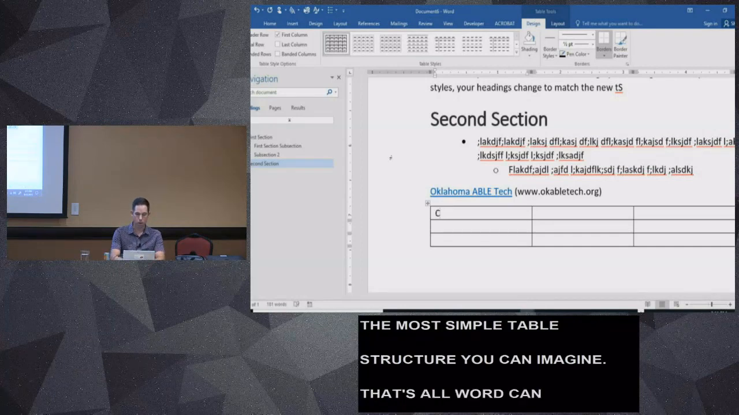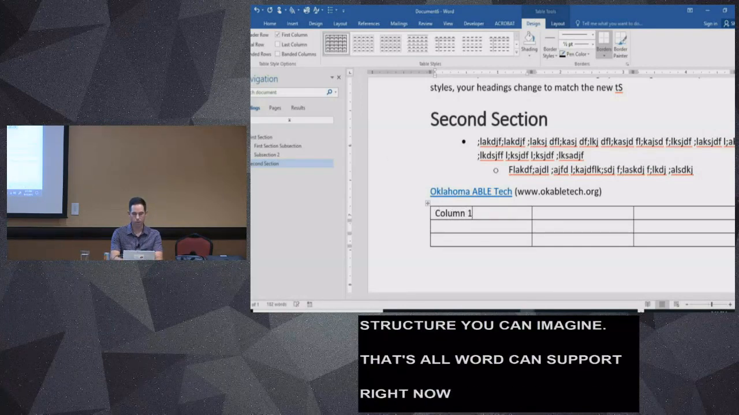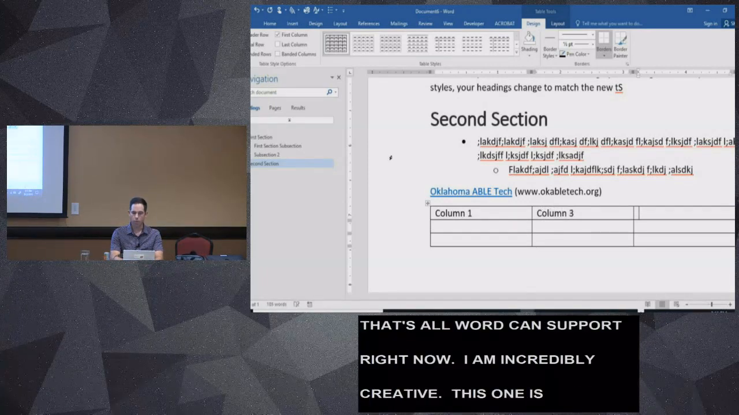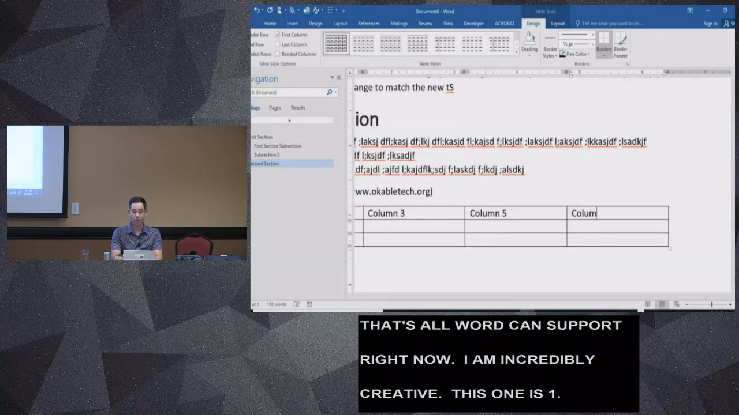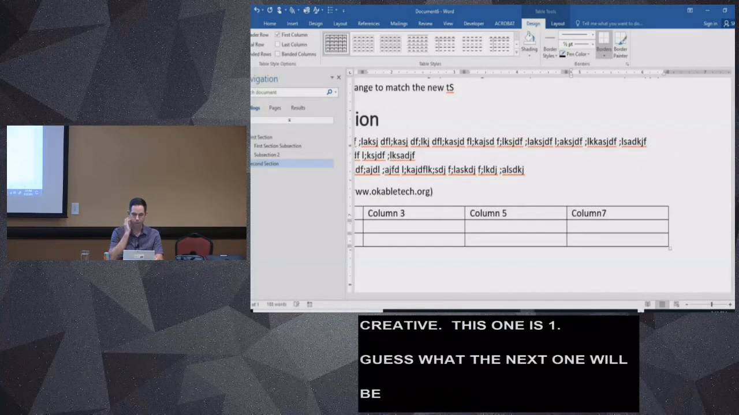So here's going to be column 1. Again, I'm incredibly creative. Anybody want to guess what the next one's going to be? Ooh, I like it. I'm going to go odd numbers. Yeah, thank you. This is making me really uncomfortable that I've broken my pattern.